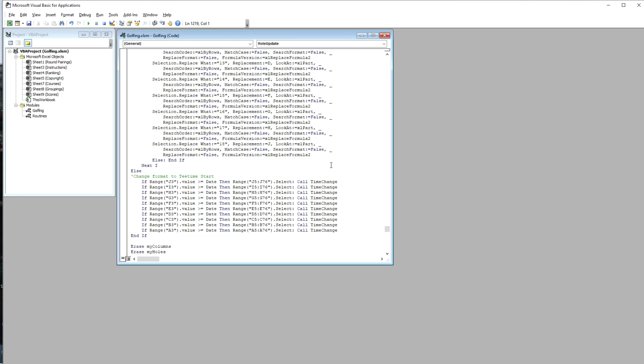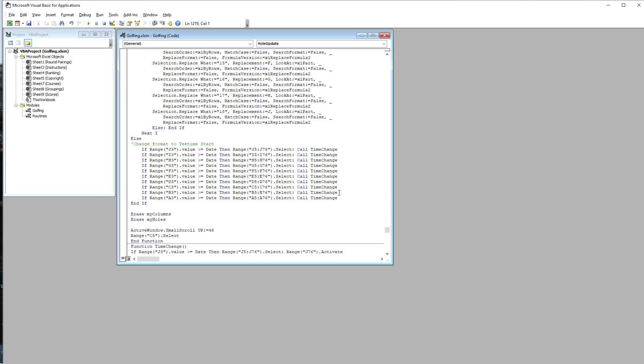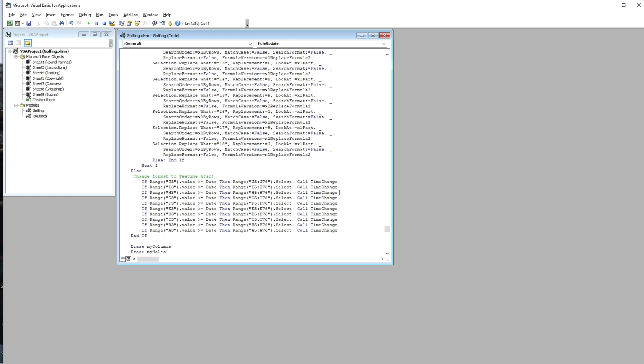Below that, if instead of being a shotgun start it was actually a tee time start, then again it's going to look at the date ranges, and if it was a date greater than or equal to today, or the date that was in the spreadsheet, then it's going to change it to a time instead of a tee box number. So that's what that does. That's the last section of the complete routine.